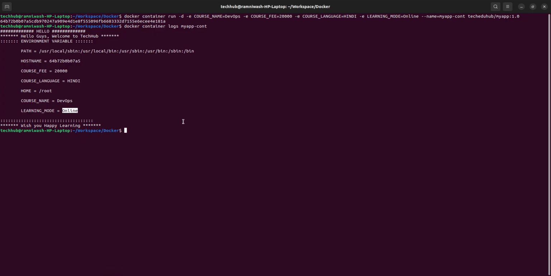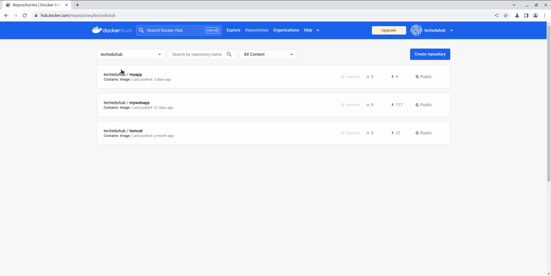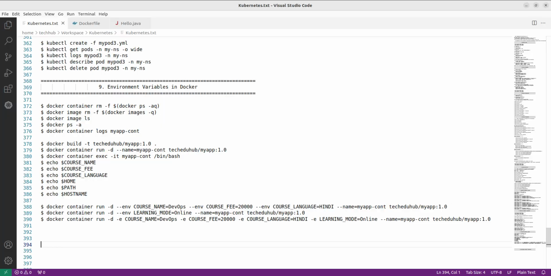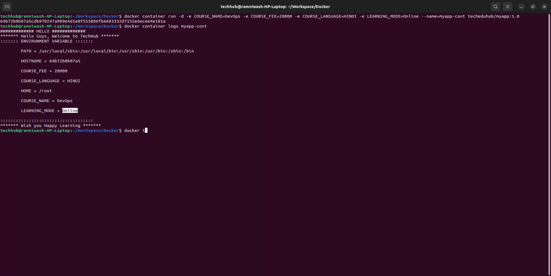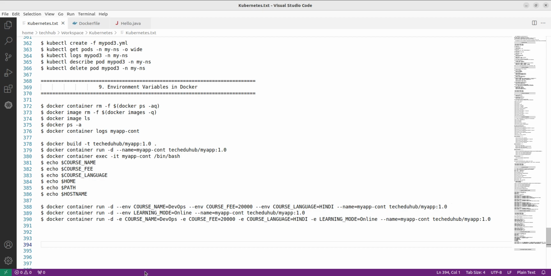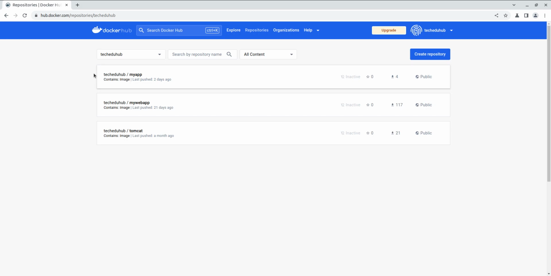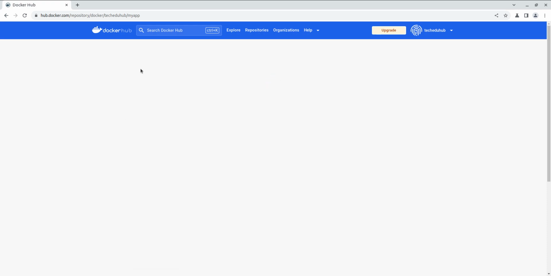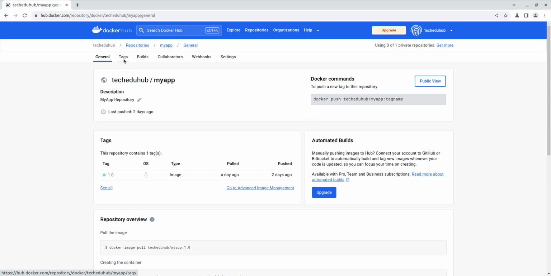Okay, what I will do, I will just push this image. If you see in your Docker my web app, what is your image name? See, images, tech edu hub, my web app 1.0 is there. If you open this repository, how many tags are there for this one? There is only one tag.